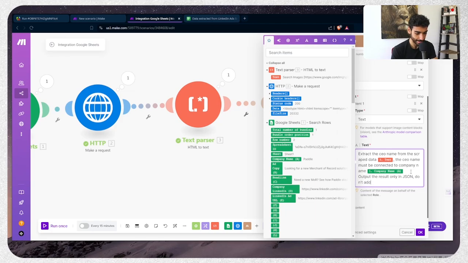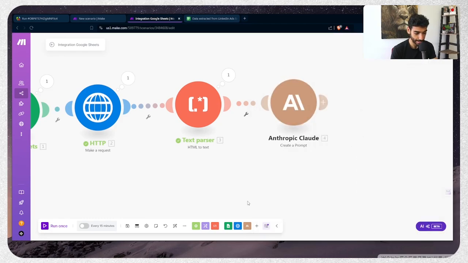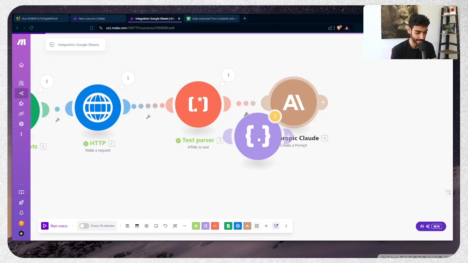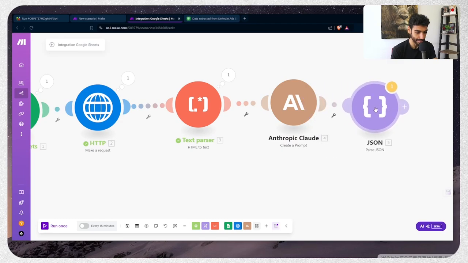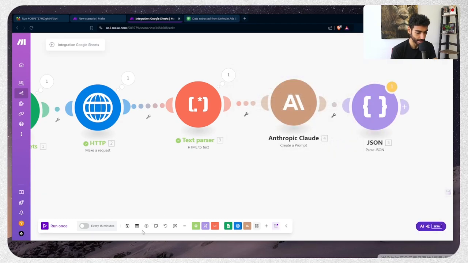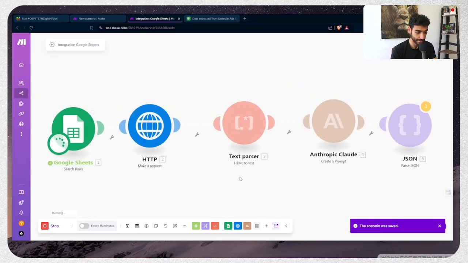Don't add any additional text except for the result. And we're going to do something like CEO name equals this one. And then let's just go ahead and see. And then we're going to add a parse JSON to restructure the data. And then I'm going to paste that in here. I'm going to put the JSON string right here. Click OK. Save this. And then just run this and see what we're going to have.